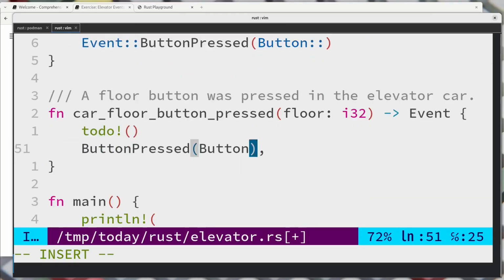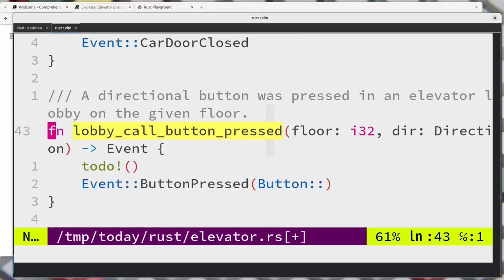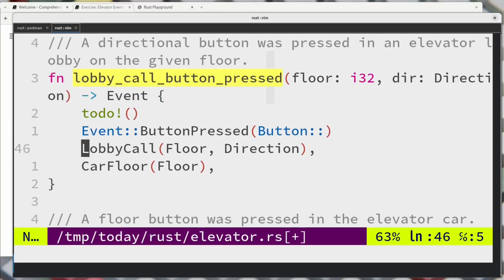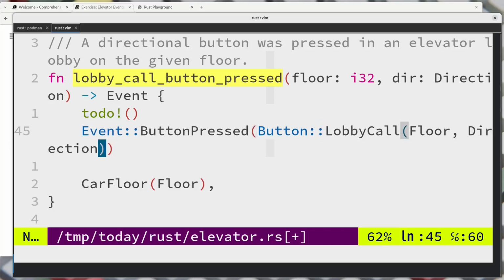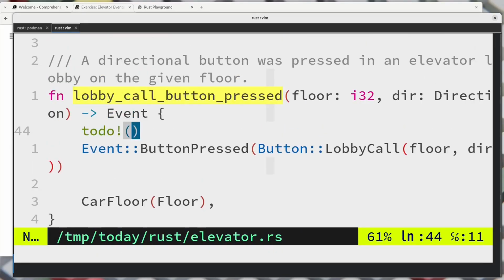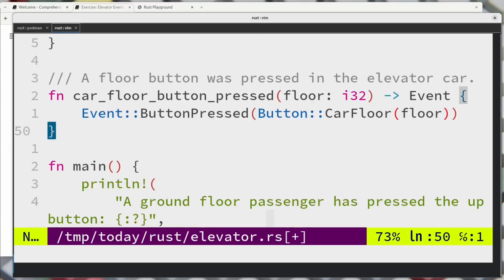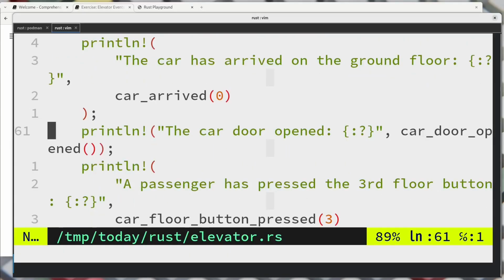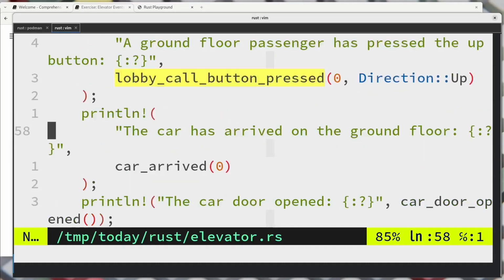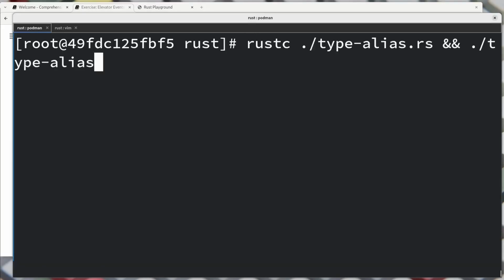We'll need to have a button enum passed to this event bit. So let's clear this out. For lobby call button press, we'll send lobby call with floor and dir, and for car floor button press, we'll send car floor with just floor. Seems to be done. Yep. So let's save it and try running it.